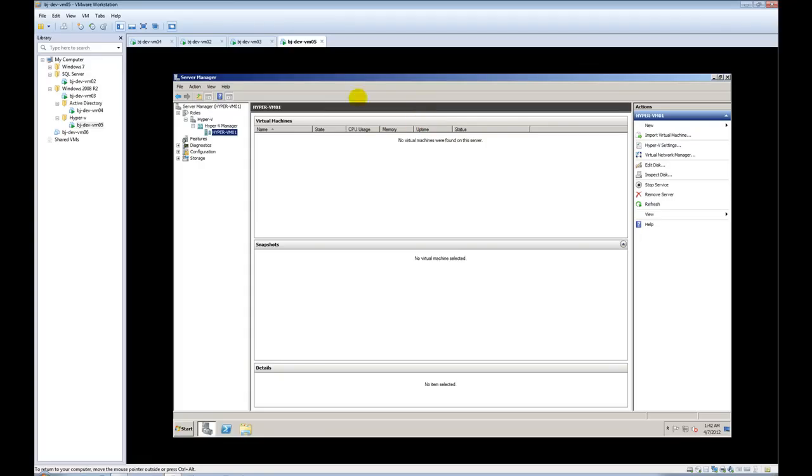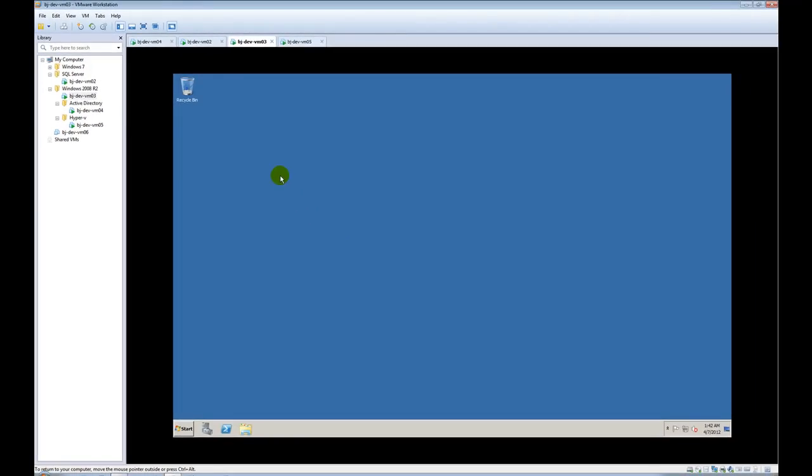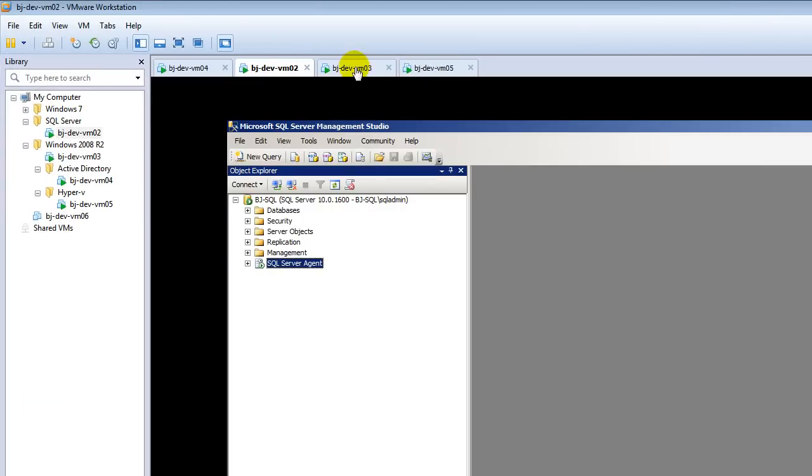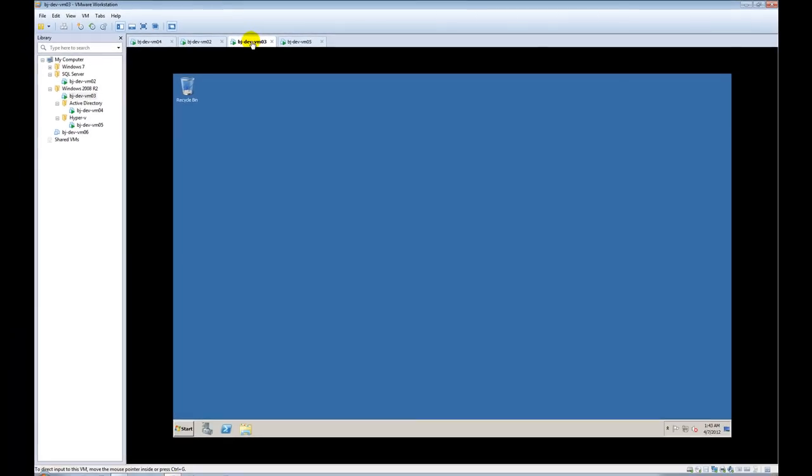So now that we got this up, we're going to go into my virtual machine 3. And my virtual machine 3, this is where I'm going to store Virtual Machine Manager 2012. Now, what I've seen in the past is that if you are using the default settings for Virtual Machine Manager 2012, it does install Microsoft SQL Express Edition, I believe it is, and the SQL database is hosted locally.